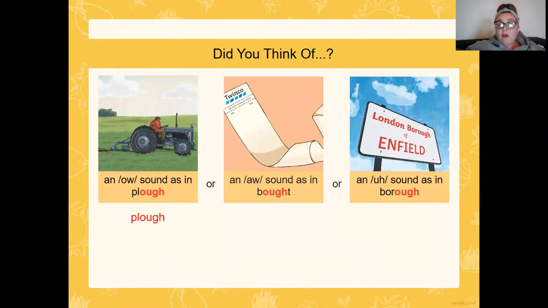So making an O sound as in plough, bow and drought. An O sound as in bought, brought, wrought, thought and ought. Or an U sound as in bother and thorough.